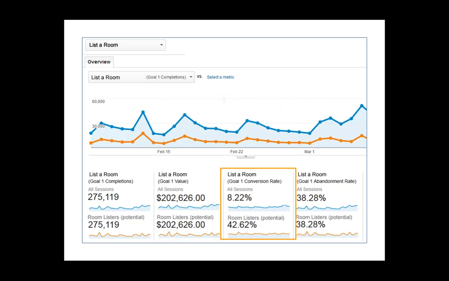So we're on our goal overview page and we're showing goal completions for list a room, so become a host. These are the people for whom this is the action of listing your room. Okay, I have my apartment in Abu Dhabi and I'm listing a room in my apartment that I want to send out there.